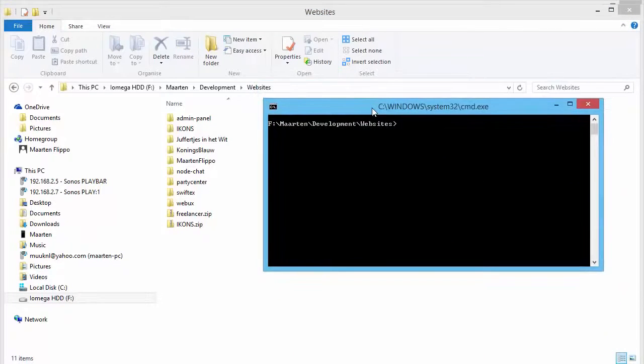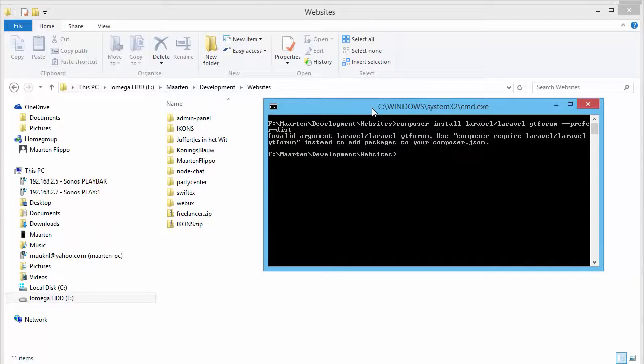And then what you want to type is composer create-project Laravel/Laravel, and then your project name. I'm going to call it YouTube Forum, so YouTube Forum. And then you want to do --prefer-dist. Hit enter. And I did something wrong. Oh, I think I know what I did. I think it's create-project.